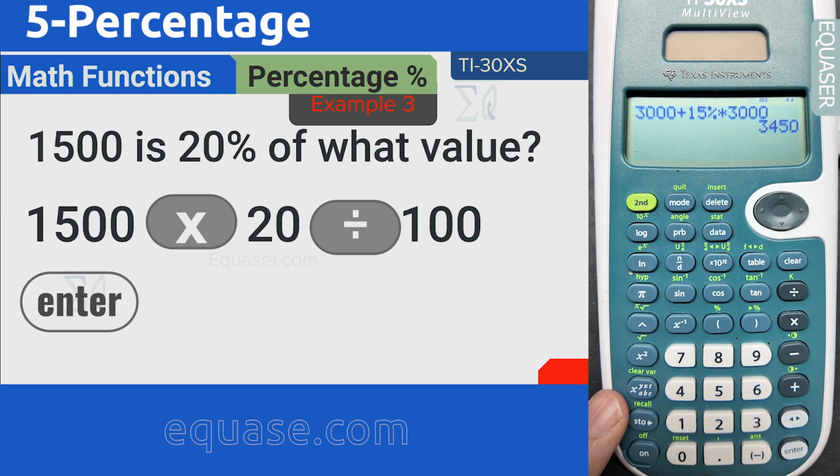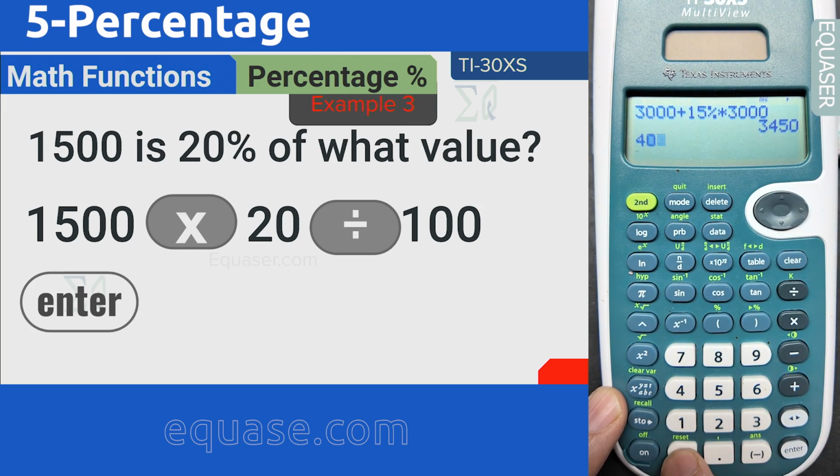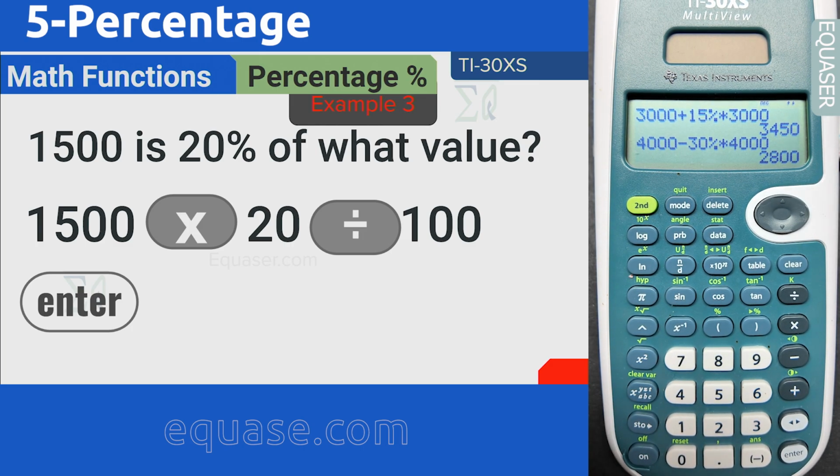The second example would be discounting. So we just change the sign. Let's say you have 4,000 and you want to give a discount of 30%: minus 30 shift percent times the same value. So that has been discounted 30%.